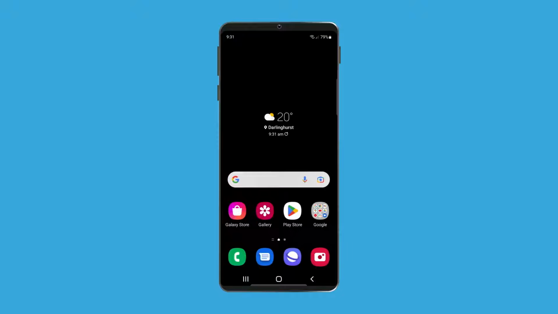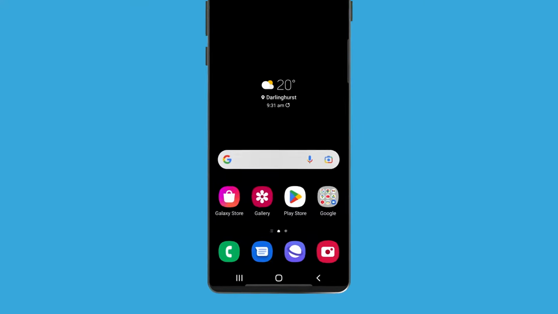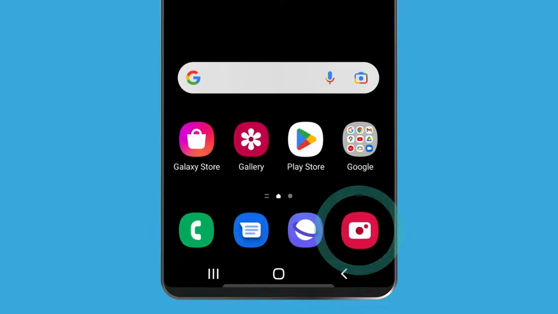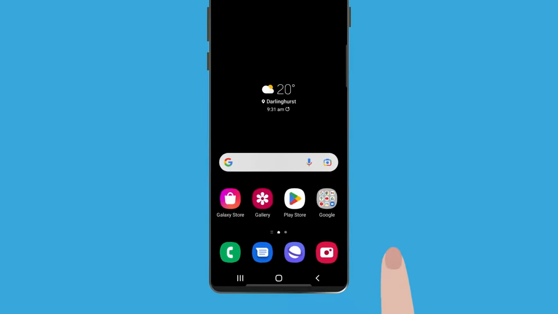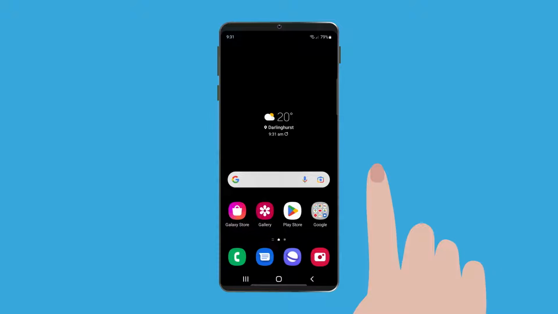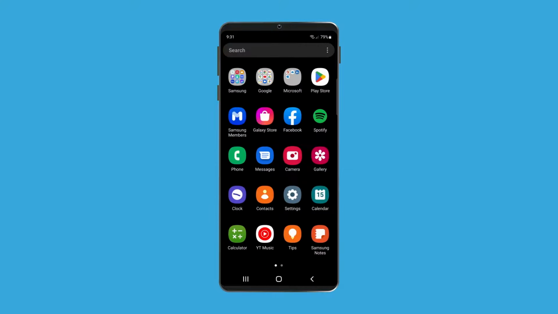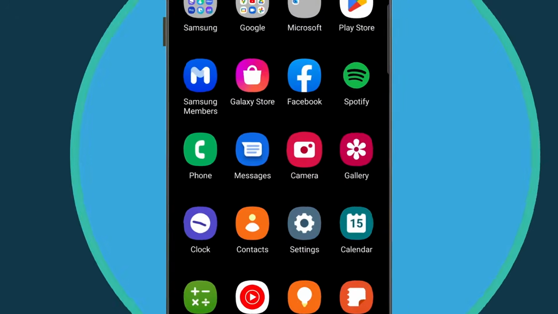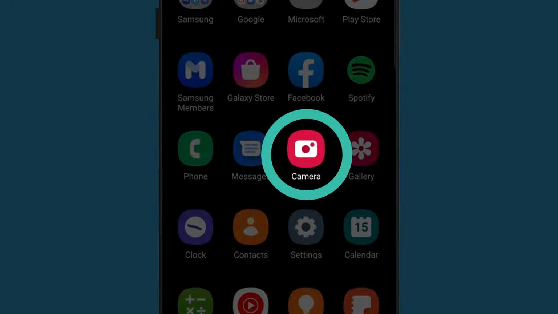To get started, let's look at how to access the camera on your phone. One way is to tap the Camera app icon on your home screen. If you can't find it on your home screen, you'll also be able to access it from the app screen. Swipe up from the bottom of the home screen to open the app screen. When you find the Camera app icon, you can tap on it to open the Camera app.